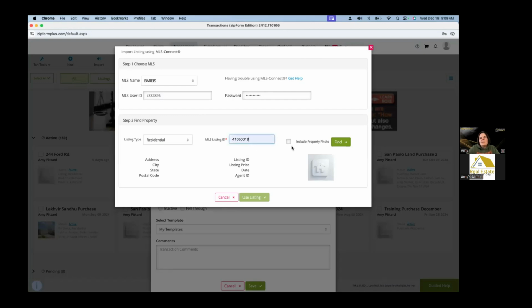I have no idea what property this is. I'm going to hit include photo and hit find. Oh, it didn't like it. All right, not a big deal. It's probably because it's a closed listing now.